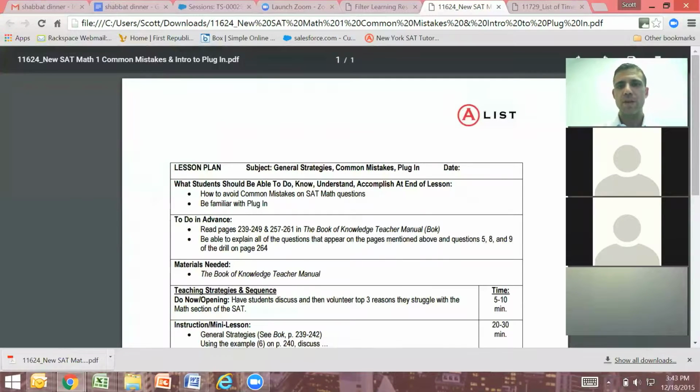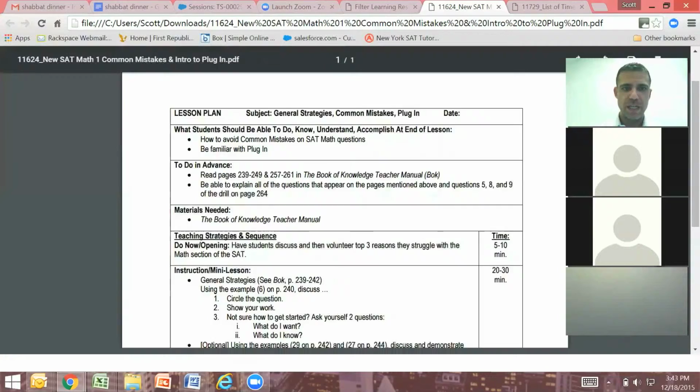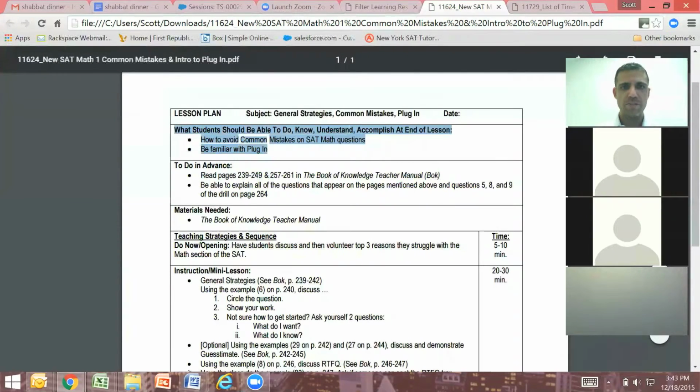Pulling this up, you'll see that we begin with a set of objectives to accomplish in the lesson plan. What you as an instructor need to be familiar with before you jump into teaching this particular class. These would be the pages from the Book of Knowledge Teacher Manual, so that if you're going to be using that as a resource in class, you know the pages to prepare in advance.